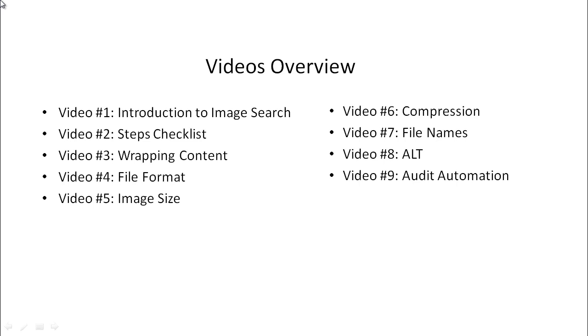but on a more detailed level. So for example, video number 3, we're going to talk about the content that is surrounding the image, why it's important, and what needs to be around the image. Video number 4, we're going to talk about the file format. The reality is that different file formats will appeal to Google and will run faster on your website. And if you choose the wrong file format, that might actually hurt you in the long run.